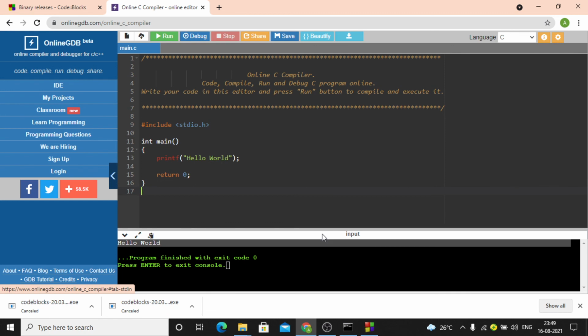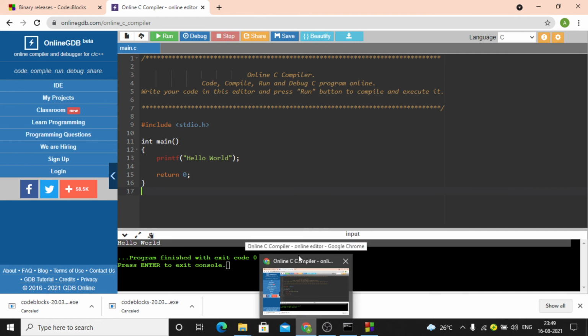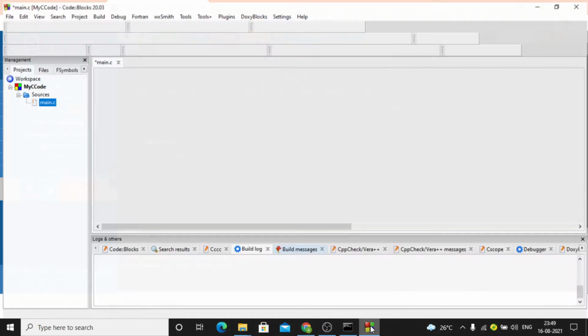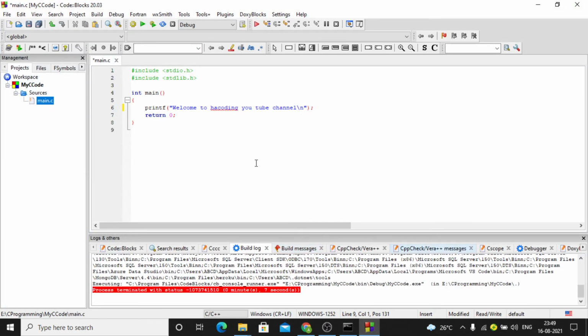Whatever I'll be doing, what I suggest is this: sometimes if you have a network connectivity problem, this online compiler won't work. It will take some time to load. But if you have Code::Blocks, then absolutely you can work on that. So preferably do Code::Blocks, and just tell me what the case is, then I'll upload the next video.